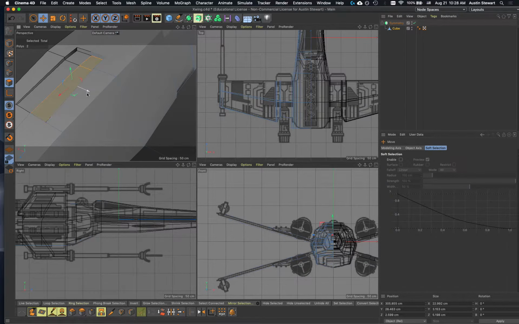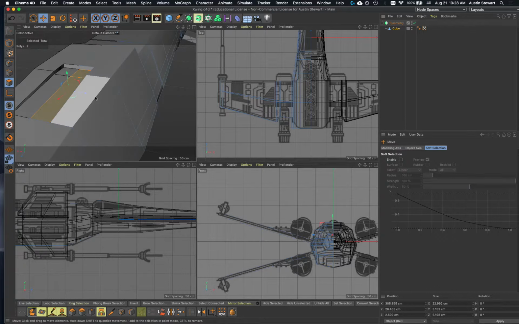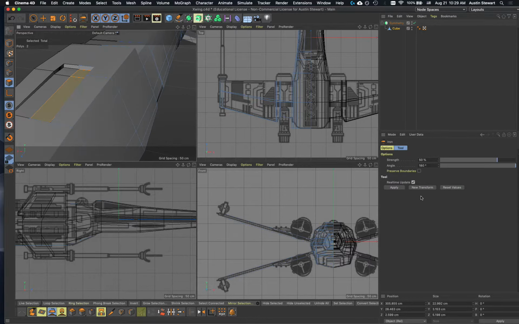So now what I need to do is I need to flatten that geometry out. And so if I come over here and click on this iron tool and check mark preserve boundaries, I believe is what I want. I should be able to not do what I want to do.